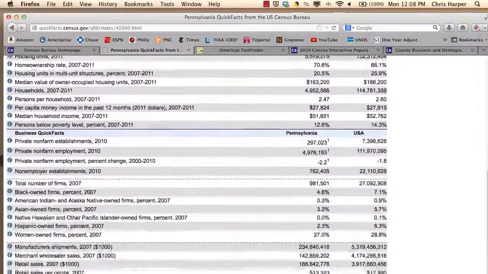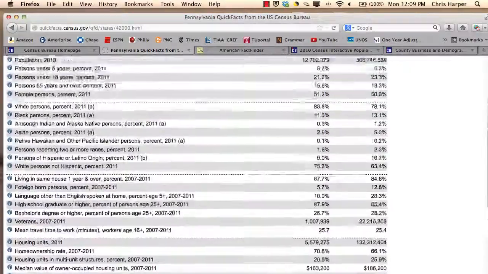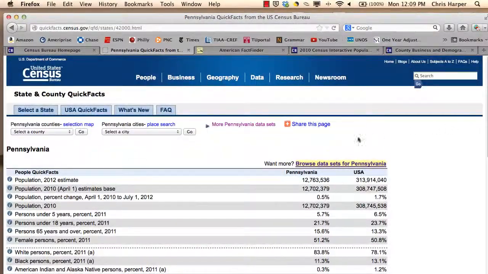I can also find some quick business facts. So the private non-farm establishments, mainly businesses, the non-farm employment in all of Pennsylvania, the total land area in comparison with the United States. So some very good, useful facts about Pennsylvania.